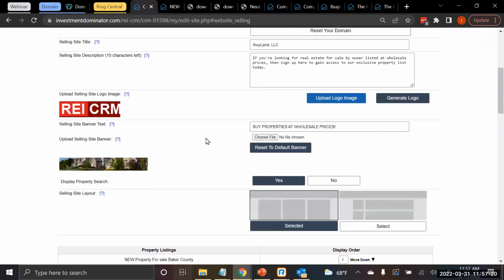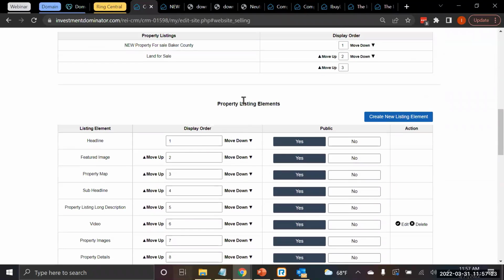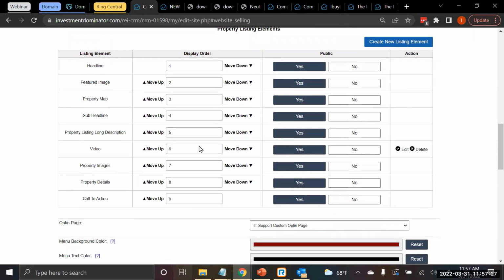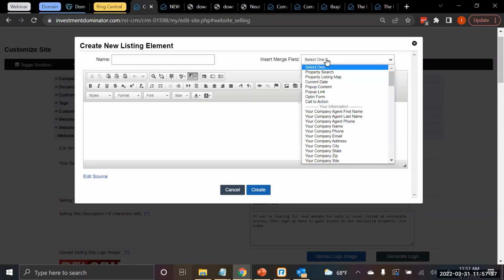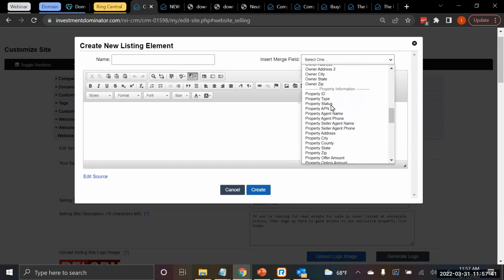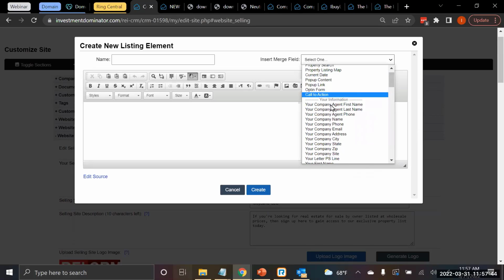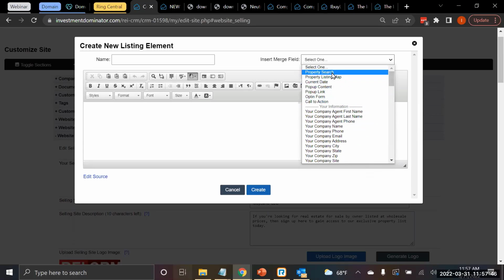And basically if you scroll down to the bottom, you'll see this property listing elements section, and you can create a new listing element, and then you can add that video here. You can add the name, and then the merge field would be, I believe, something video, which should come up. But you would basically add that merge field there to be able to have that.